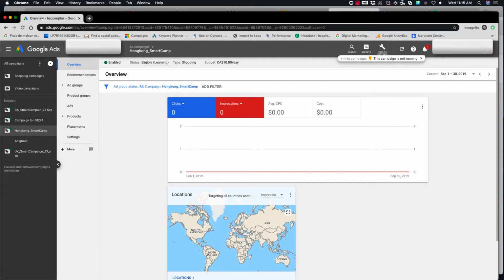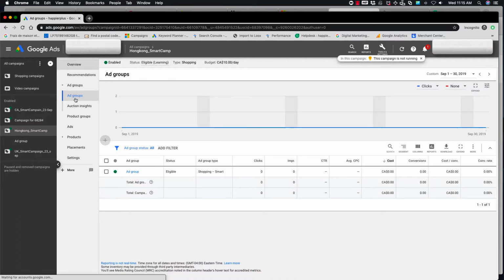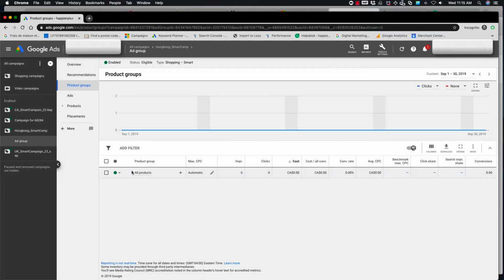Yeah, after creating the smart campaign, we can now go and create ad groups. Unfortunately, with the smart campaign, you cannot create your own ad groups. You can create them only with the standard campaign, but inside the ad group that we have here, we can add all the products that we want.